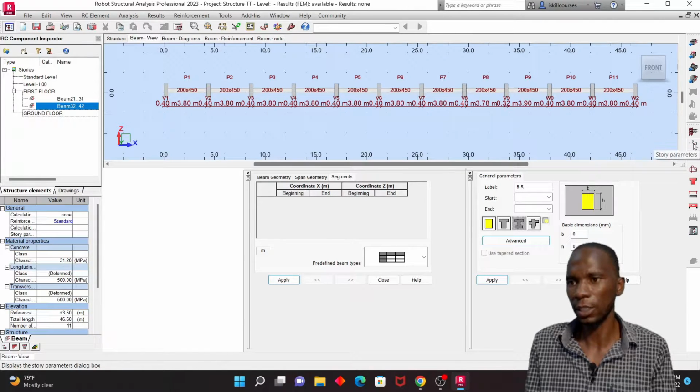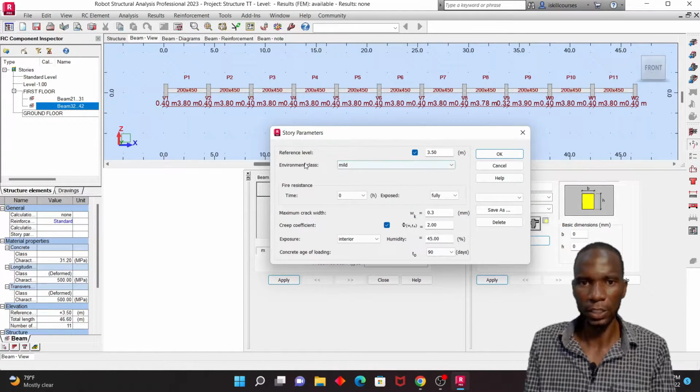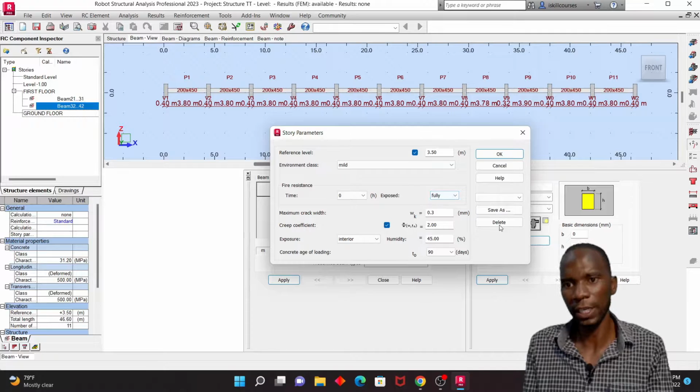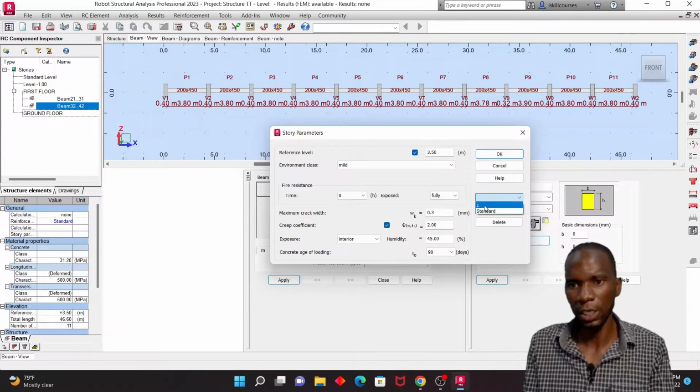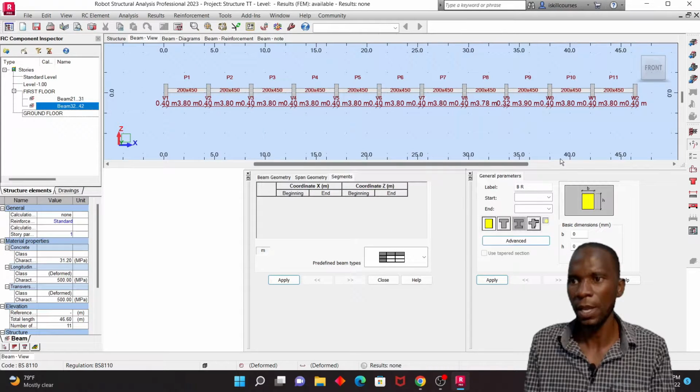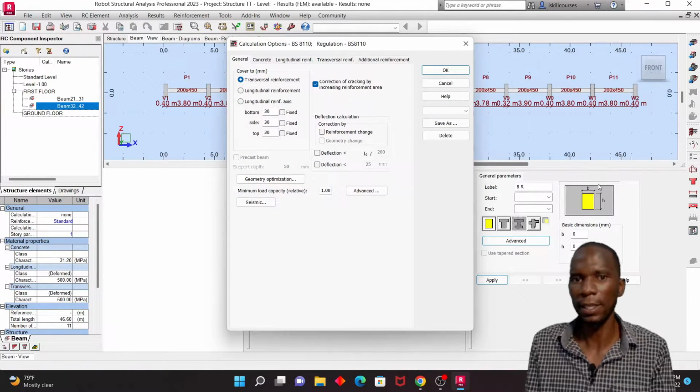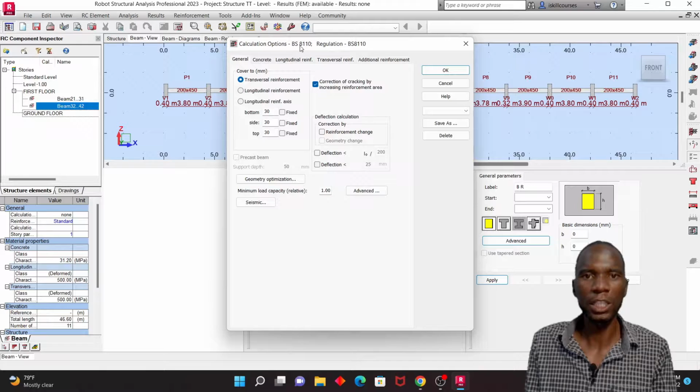You can start with the story parameters. You can change the reference level, the MAO, the environmental class, from the structural civil engineering, what you're supposed to change. I just pre-configured this to 1. Just click on OK. Then I'll go to the next one, click there. Again, these are calculation options according to BS 8110.